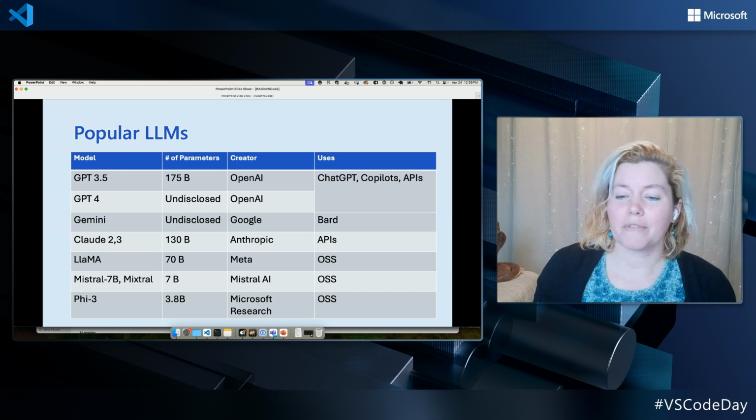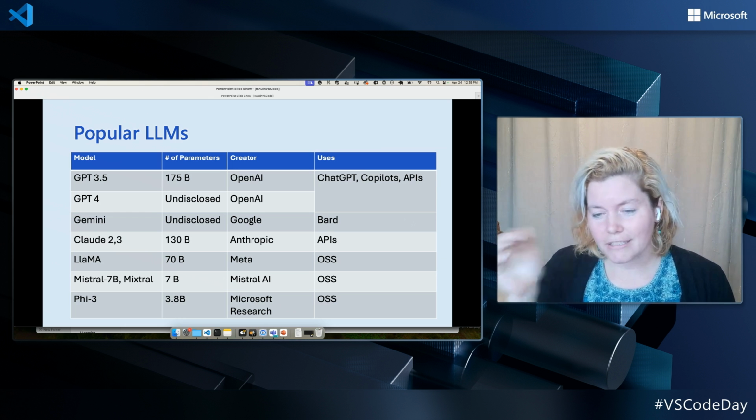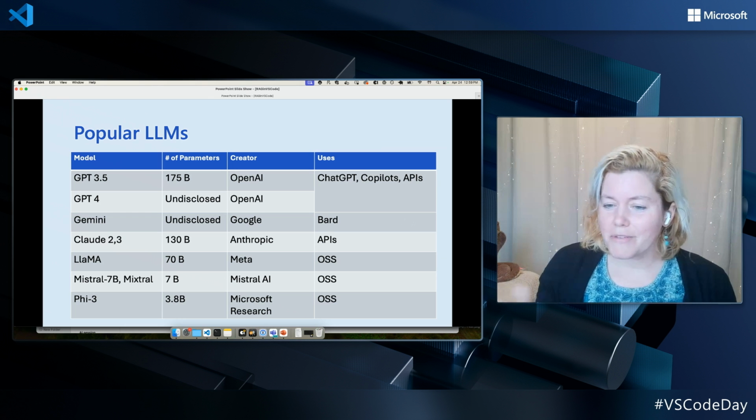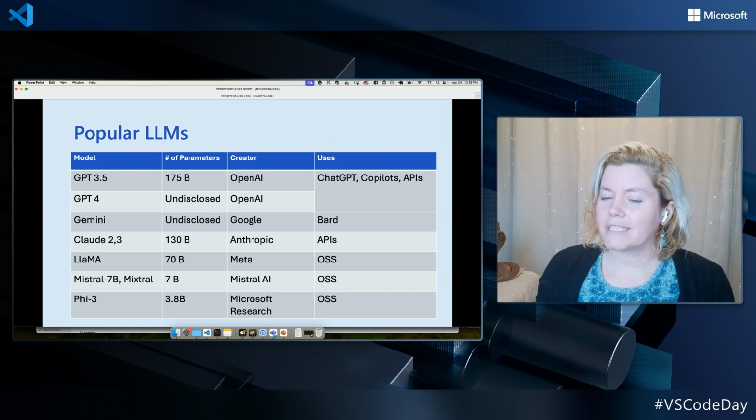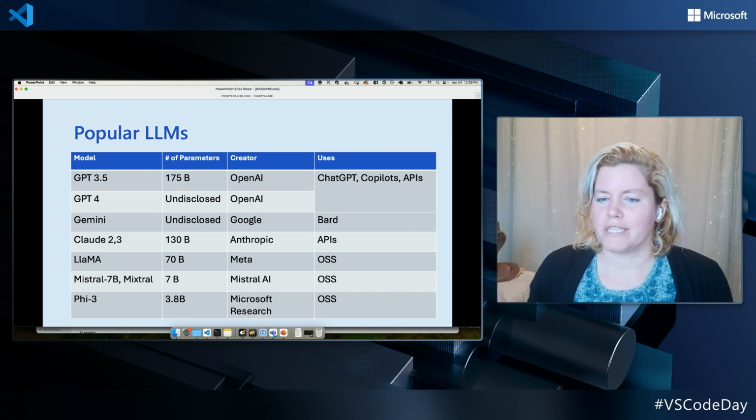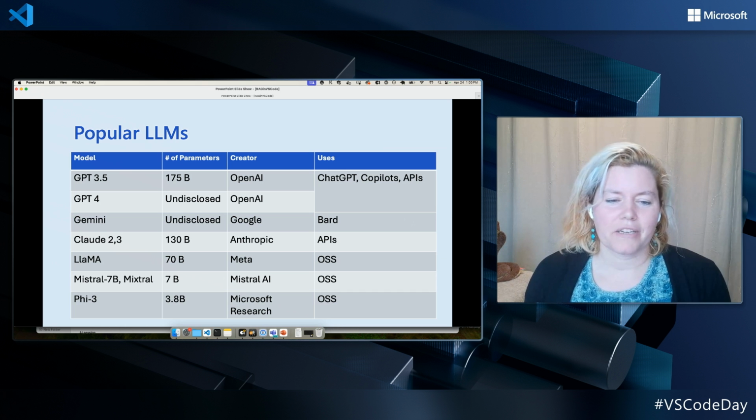And you probably have used an LLM. So, in the chat, mention what LLM you've used. Have you used GitHub Copilot? That's built on LLMs. Have you used ChatGPT? Have you used it in your own work? I'm really curious to see what people are using these days.